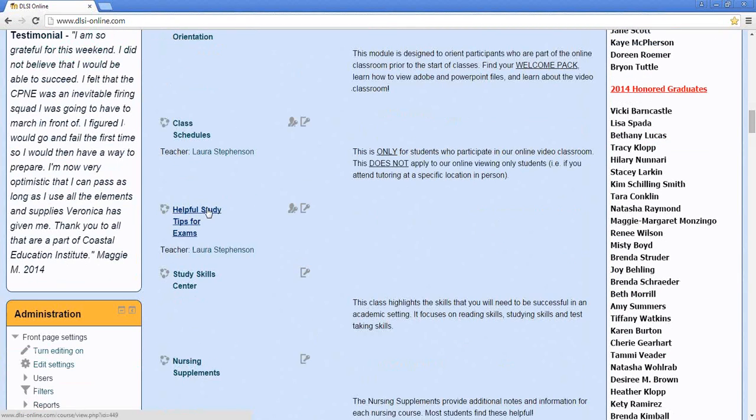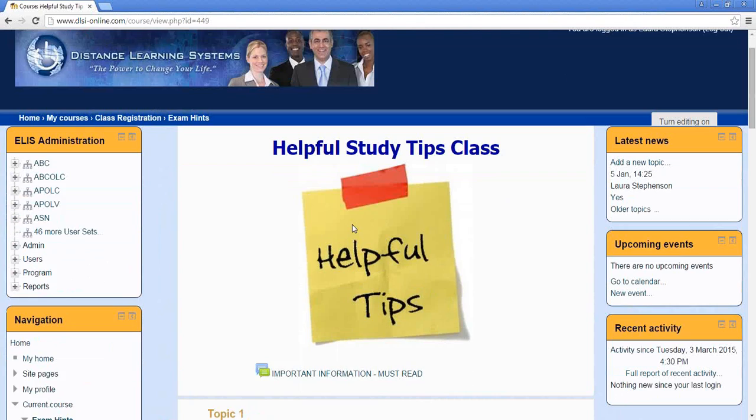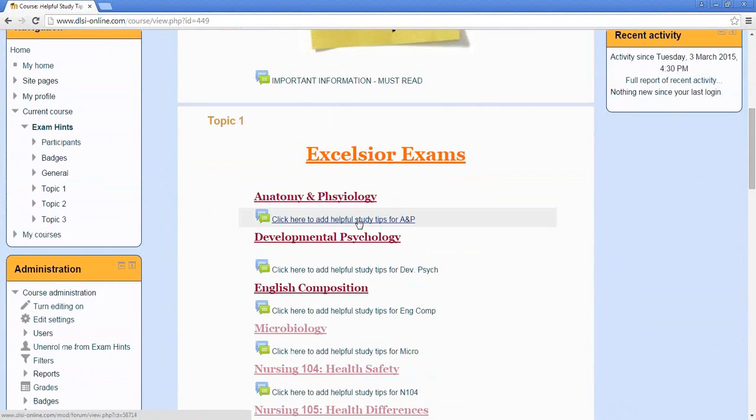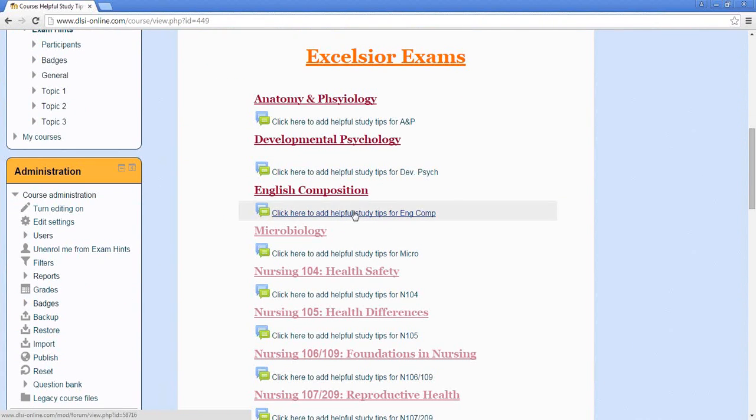Right. So the next one after class schedules, you'll see helpful study tips for exams. This is a great course to go to before you take an exam and even after you take an exam. This is an open forum for each course, and clients that have taken the exams have gone in here and put helpful study tips for other clients that have not, to help them pass the exam. So before you take an exam, it's great to go in here and see what other clients have to say about that specific exam. And after you pass the exam, we ask that you go in there and put helpful study tips for other clients, okay? It's just a great way for you all to help each other out and be successful in the program.